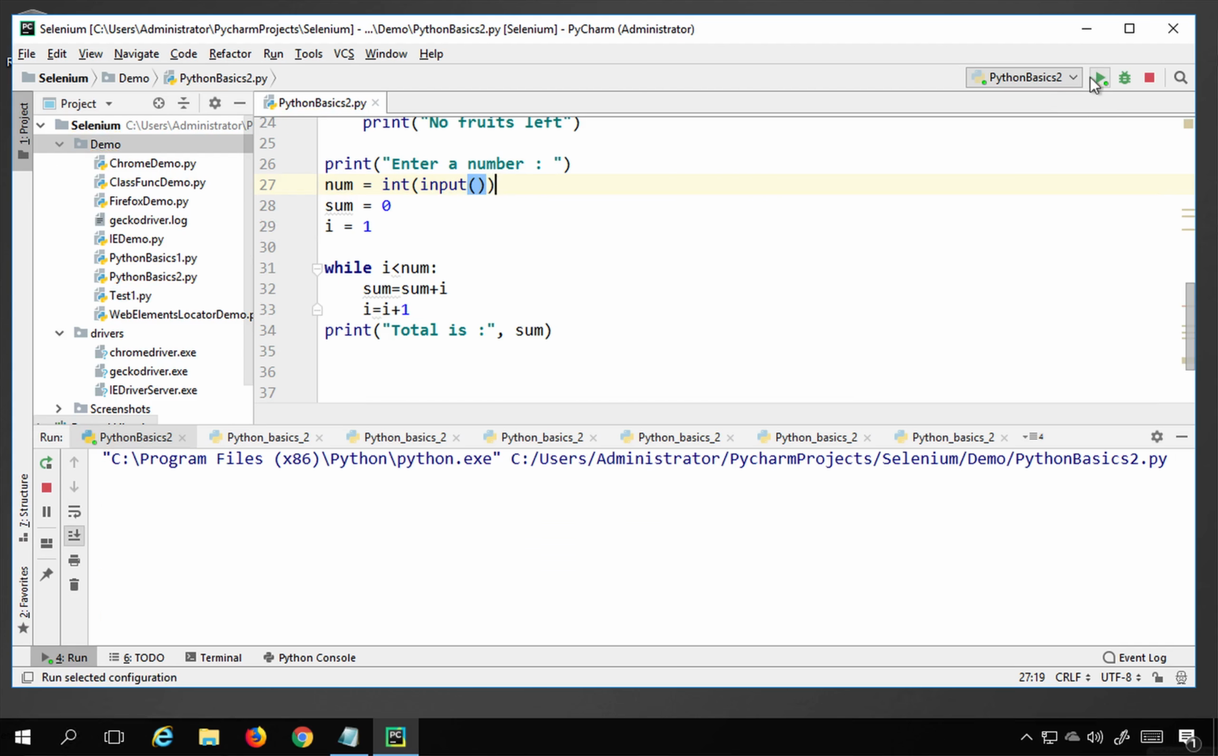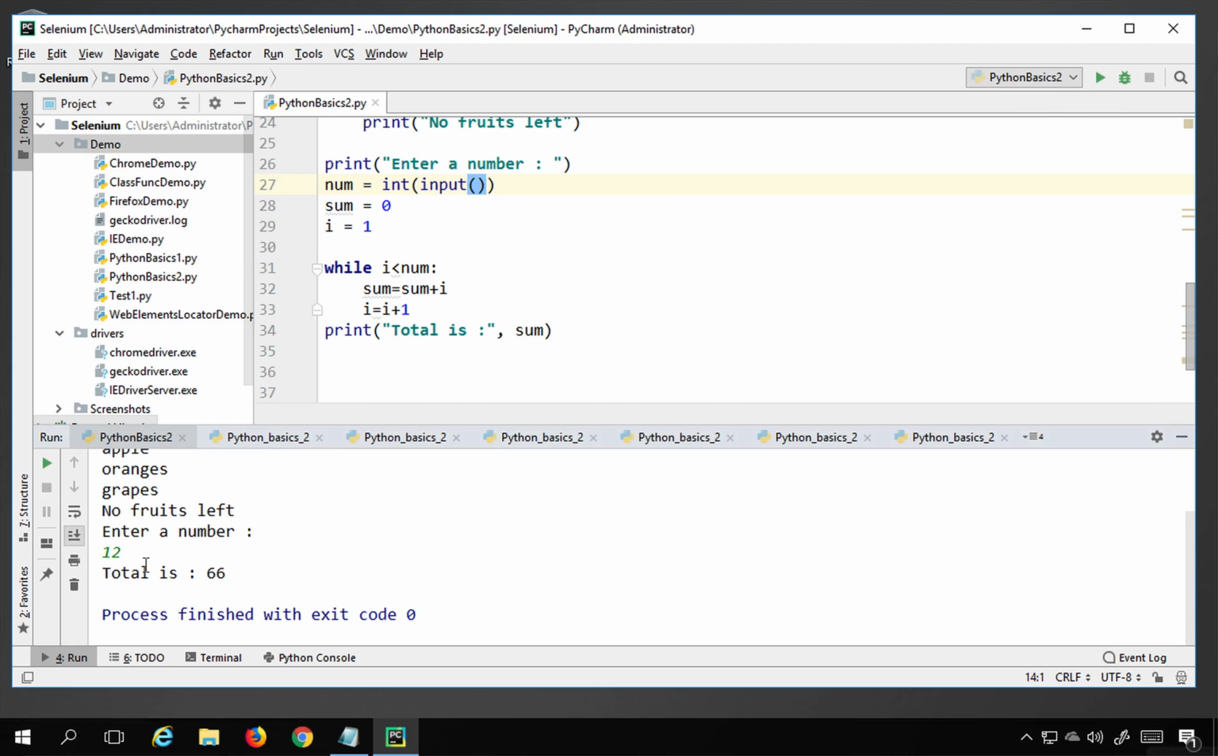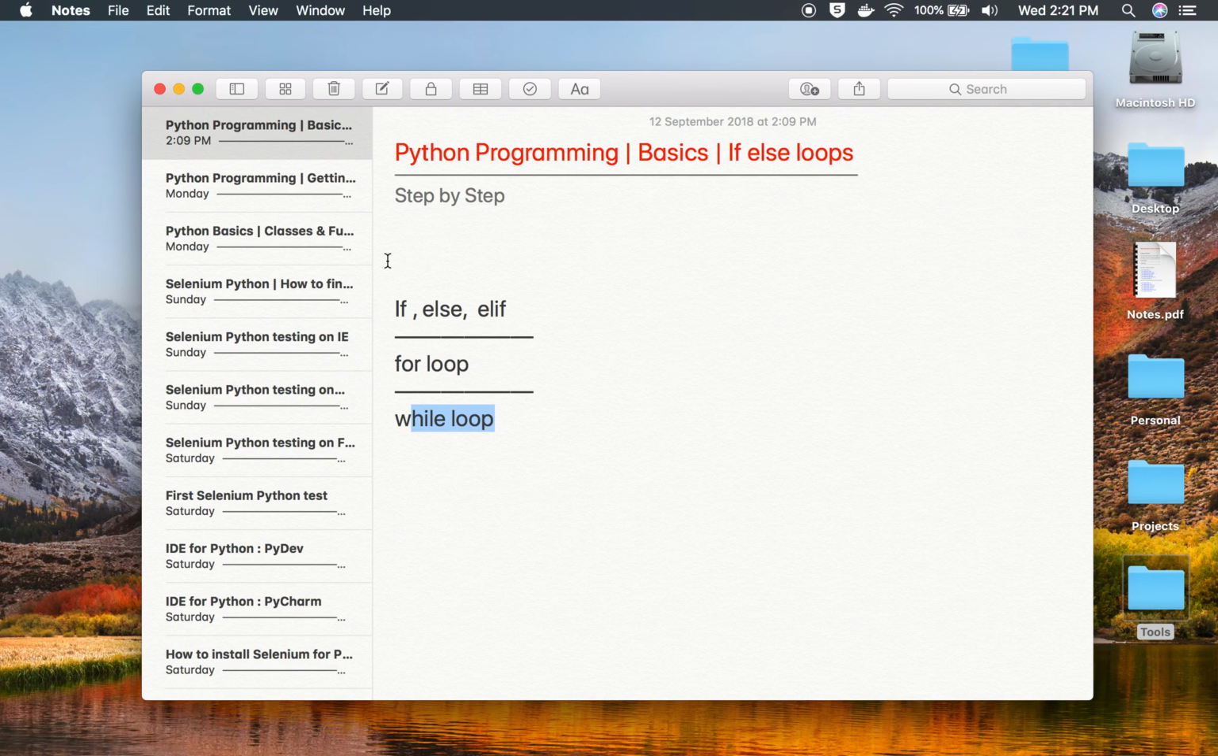Let us run this now. I will give the enter a number. I will say 12 and enter, and it has calculated the sum and printed 66. Of course, you can use else along with while like we have used in for. So this is how you can use if, else, elif loops in Python.